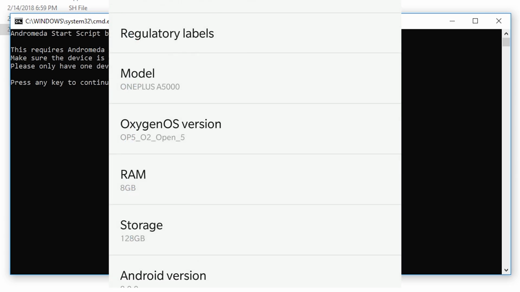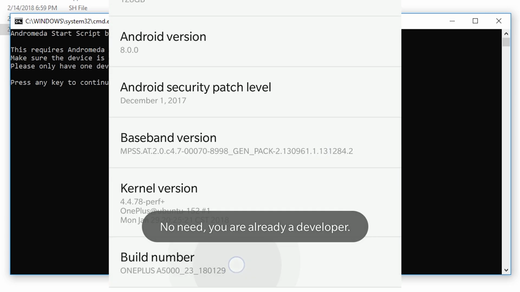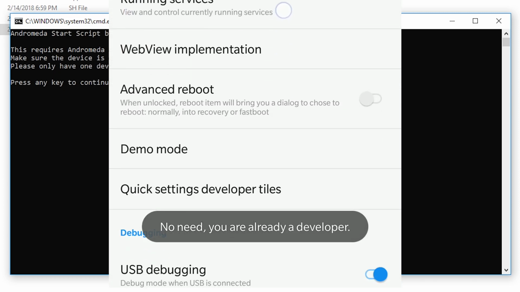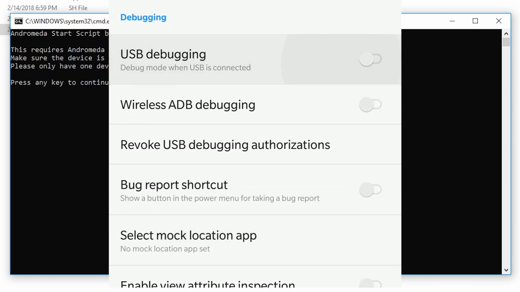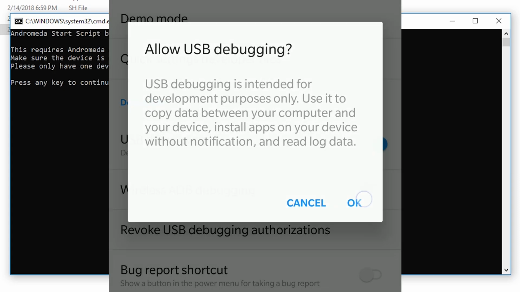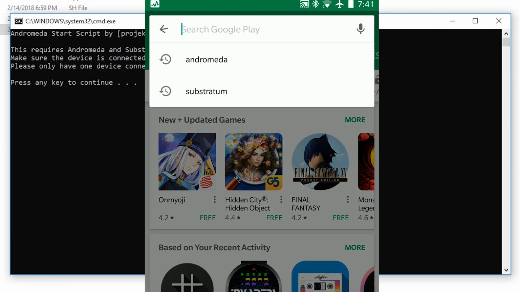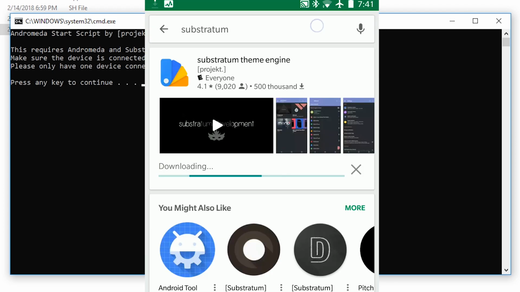About Phone in your settings, tap on Build Number about 7 times. If you've already done this, you don't need to do this again. Then go to Developer Options, scroll down until you find USB debugging, and you're going to enable that, and then press OK.